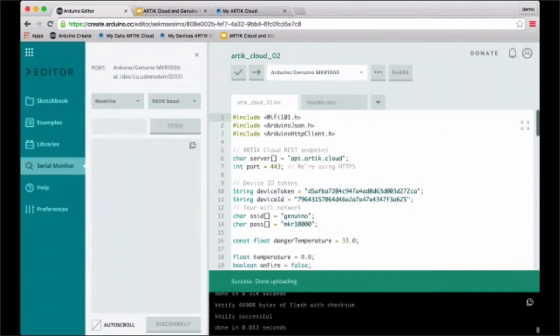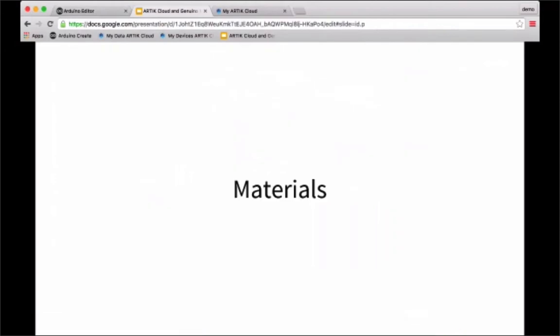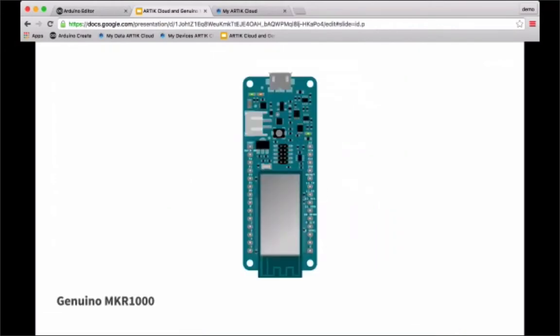You also have a serial monitor where you can see the data going back and forth from the device. So let's say that you're all set up and you have your tools ready. What materials do you need? First of all, you need this Genuino/Arduino Maker 1000.